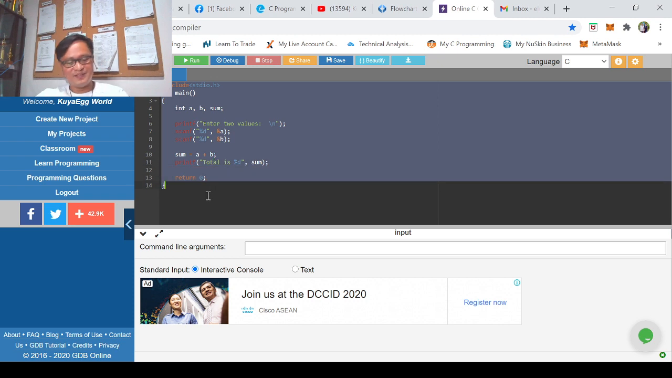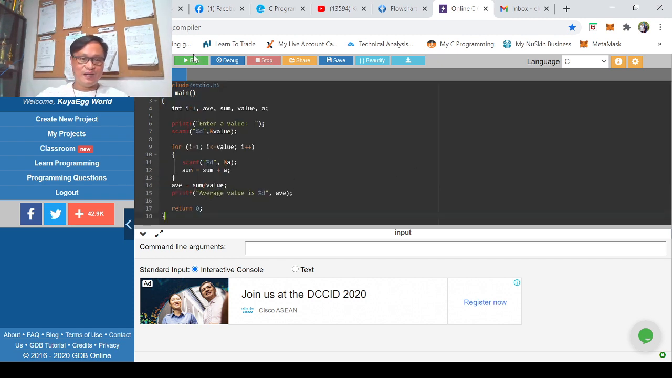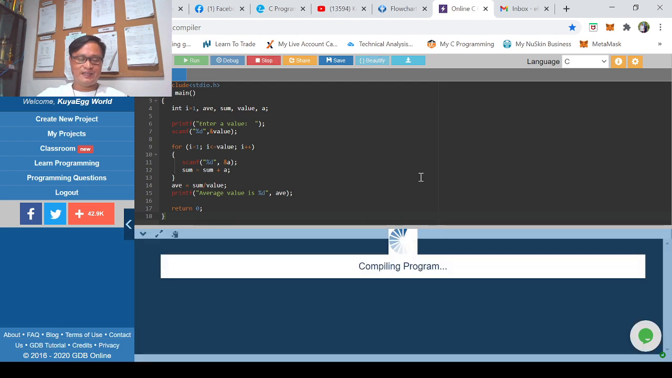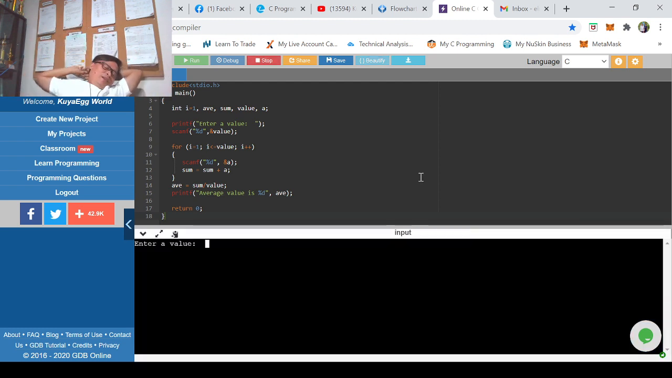So we'll try executing this program. Okay, so this is now our program. We'll try clicking the run button. Okay, our program is now asking for value. Supposing we'll try to ask for 4 values, so we need to enter 4, right? So say for example, 6, right? 8, 10, and 14.